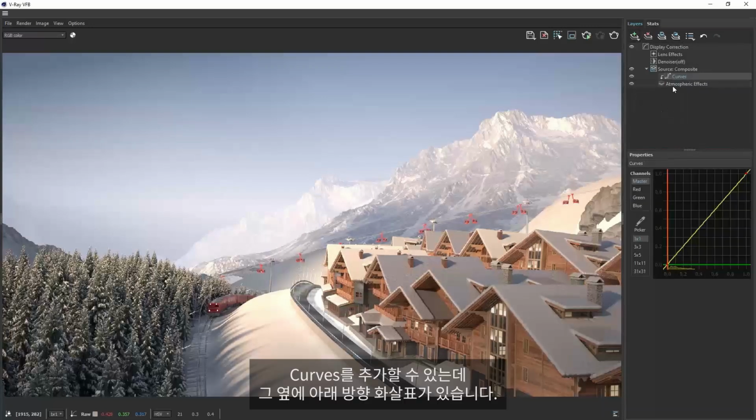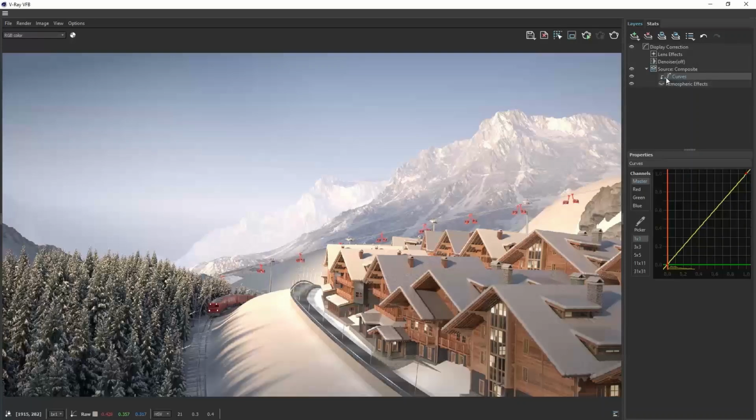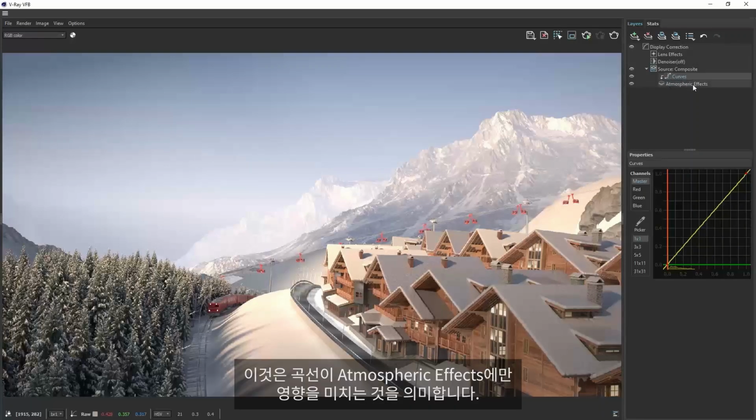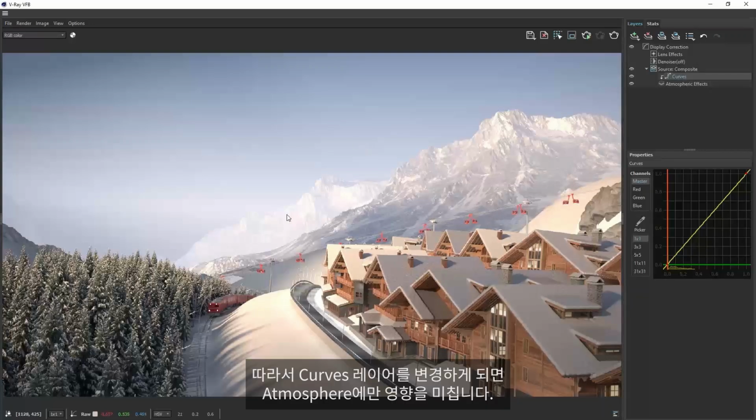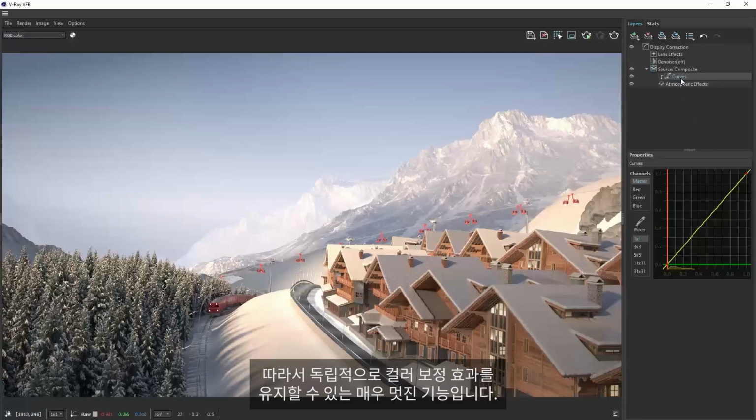So if I add the curves, you'll see now that they are next to a downward pointing arrow. And this is just indicating that the curves are affecting only the atmospheric effects. So any changes I make to the curves layer is going to affect the atmosphere and nothing else. So that's a really cool feature to just keep your color corrections isolated.